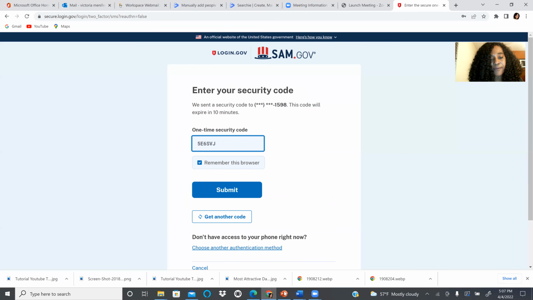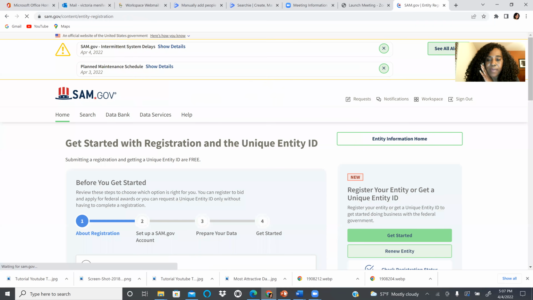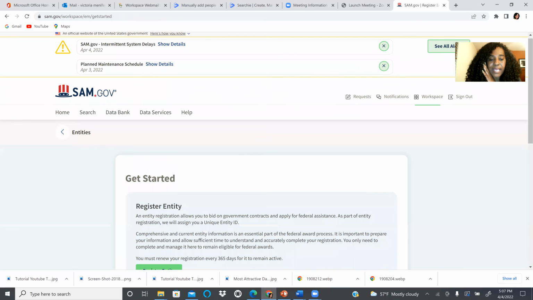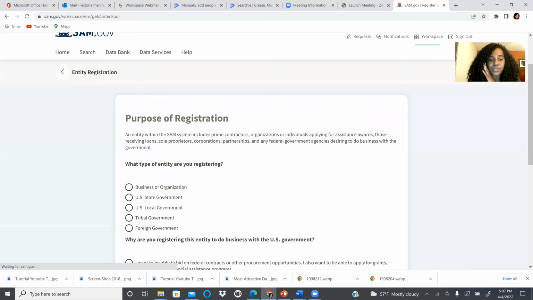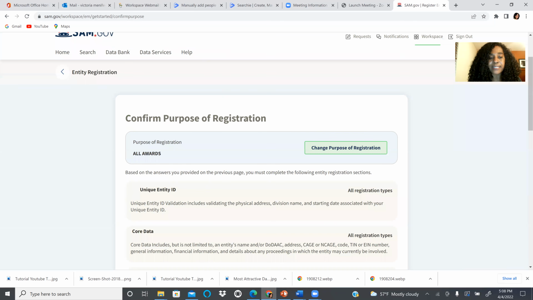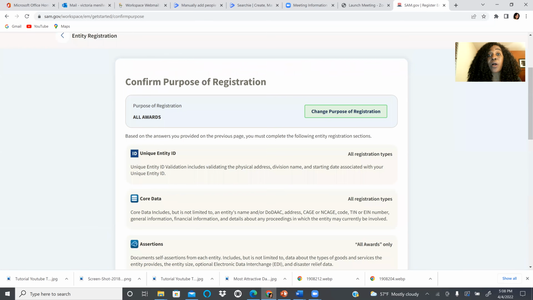Okay, so I've looked at it. Everything was good. I'm going to submit it. And now it's going to log in, and we're going to register our business. We want to register and get started. We want to do a business organization, and we want to do this to bid on federal contracts, procurement opportunities, grants, loans, and financial assistance. We're going to hit next. The purpose is for us to win all of our awards.